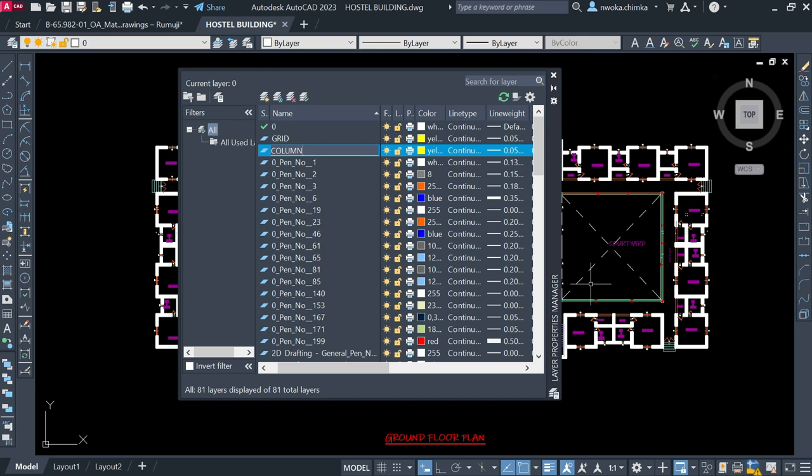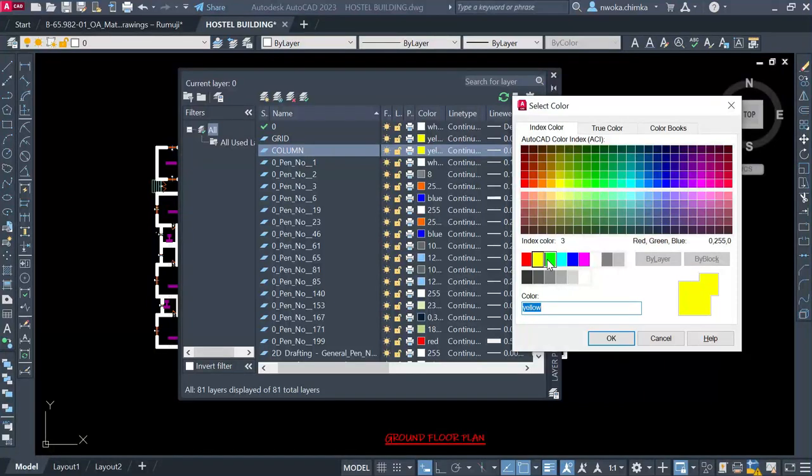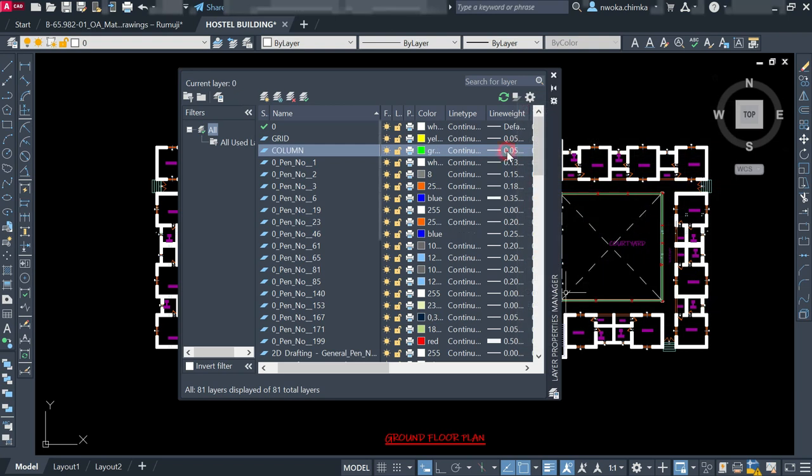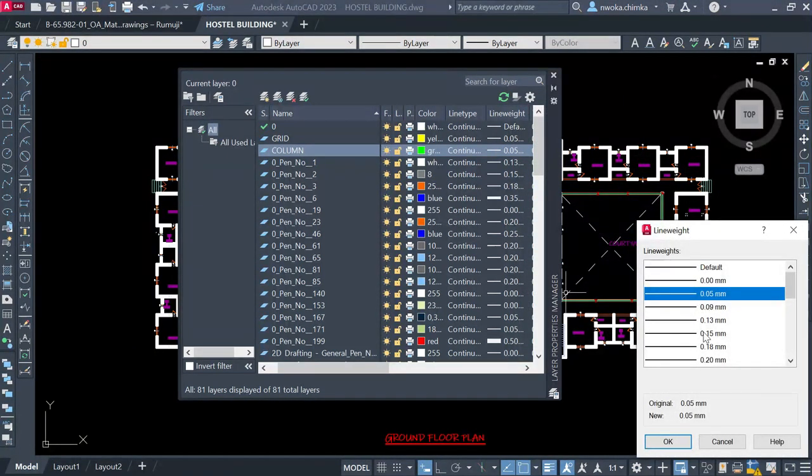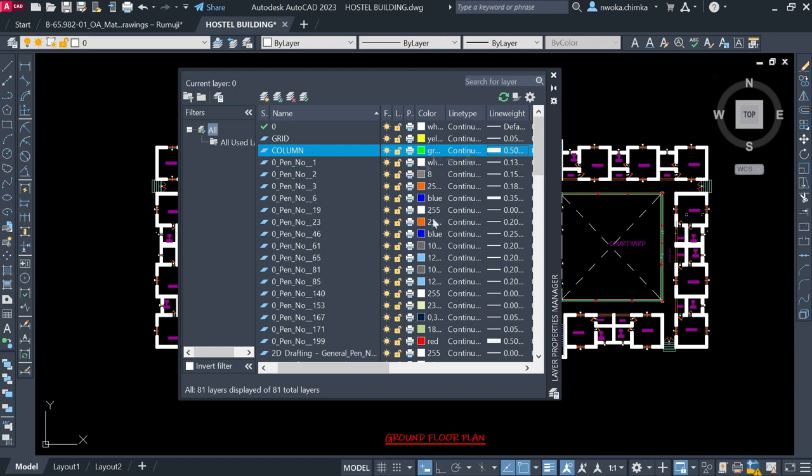So these are the two layers which we are meant to create. One you call grid and one you call column. So I can choose the color for this column, the color code as green, and I'll choose my line width to be, let me say, 0.50. Okay, so right now I will go here and click on close.